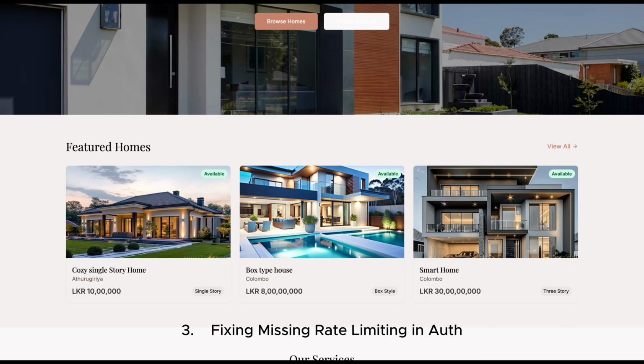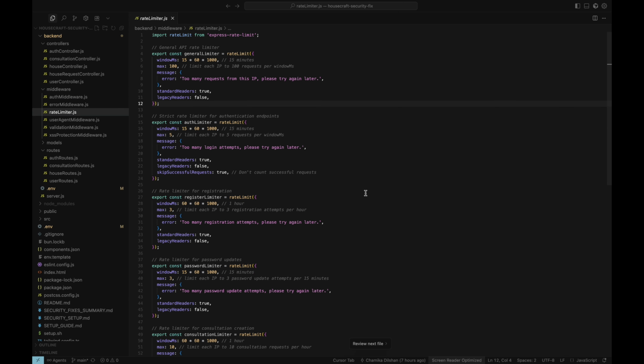The third vulnerability is missing rate limiting in authentication. Without rate limiting, attackers could try thousands of login requests until they guessed the right password. To fix this, I created different rate limiter middleware using the express-rate-limit package.